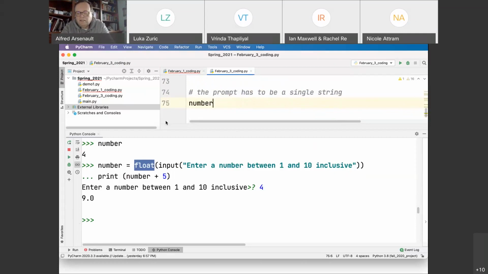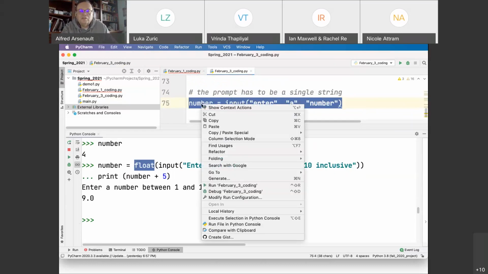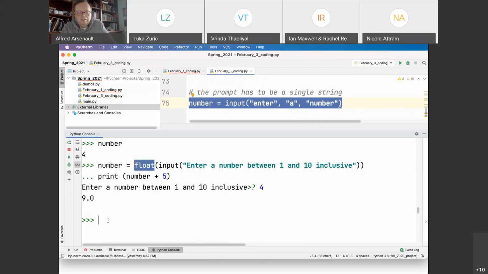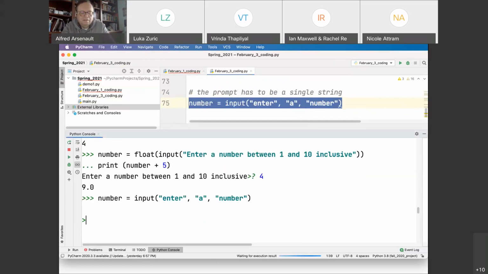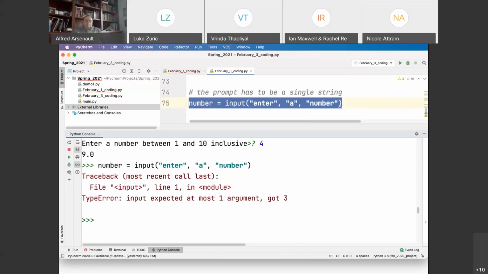Number equals input, enter a number. Now, unless Python, the latest version of Python, has changed this, this should fail. There we go. Okay.